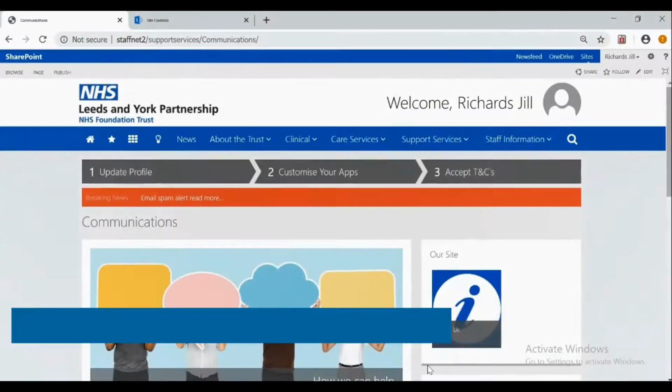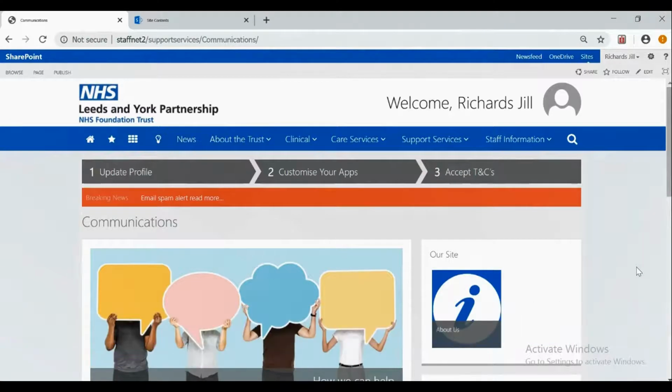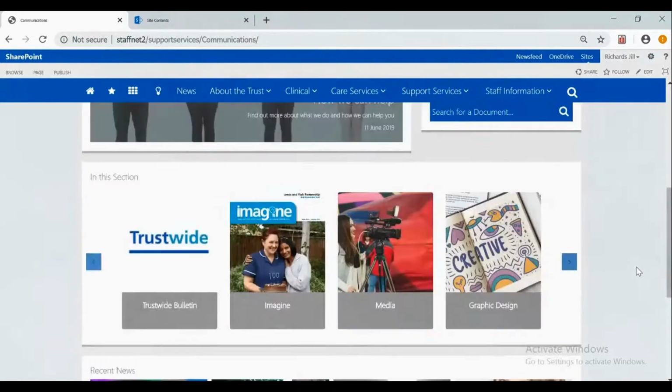As the last part of this video, I'm just going to do a quick note on landing pages. In order to maintain consistency across the site, a number of teams and services have got quite consistent looking landing pages similar to this.